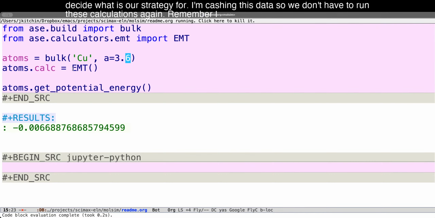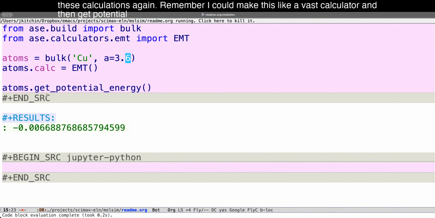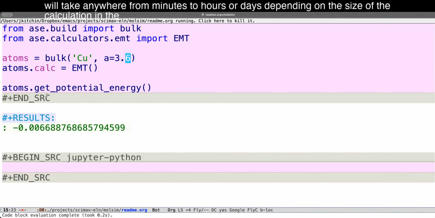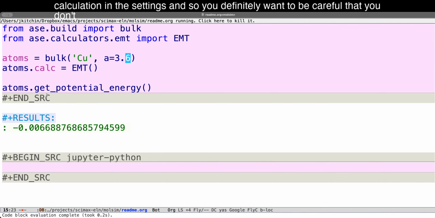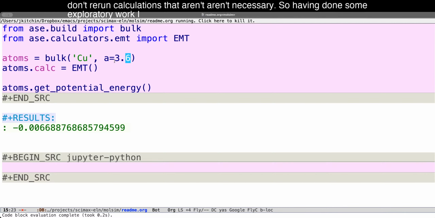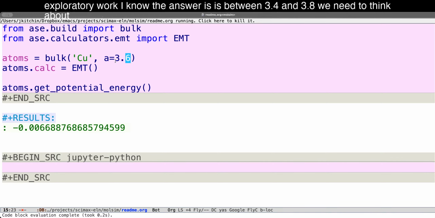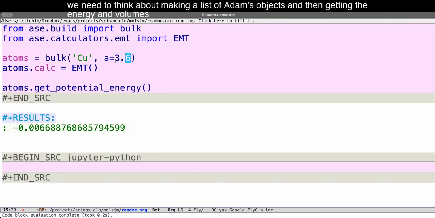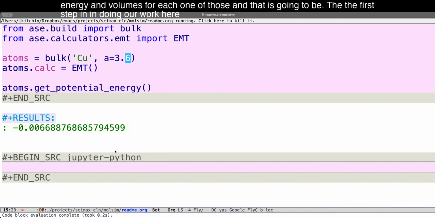Remember, I could make this like a VASP calculator, and then get potential energy will take anywhere from minutes to hours or days depending on the size of the calculation and the settings, and so you definitely want to be careful that you don't rerun calculations that aren't necessary. So having done some exploratory work, I know the answer is between 3.4 and 3.8. We need to think about making a list of atoms objects and then getting the energy and volumes for each one of those, and that is going to be the first step in doing our work here.